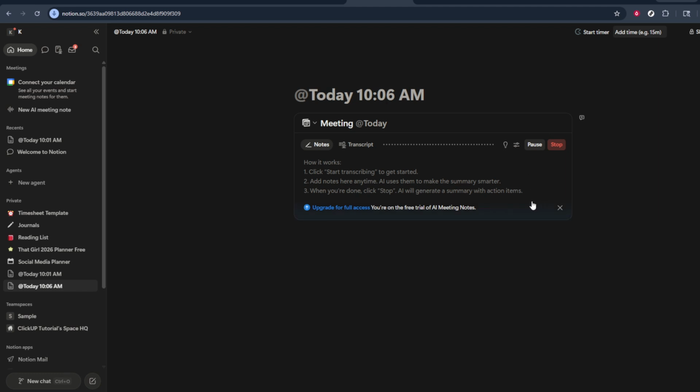You can watch the notes appear as people speak, and later on you can organize, summarize, or clean up the text however you like. And that's all it takes. Create a new page, choose AI Meeting Notes, and click Start Transcribing to begin capturing your meetings in Notion.